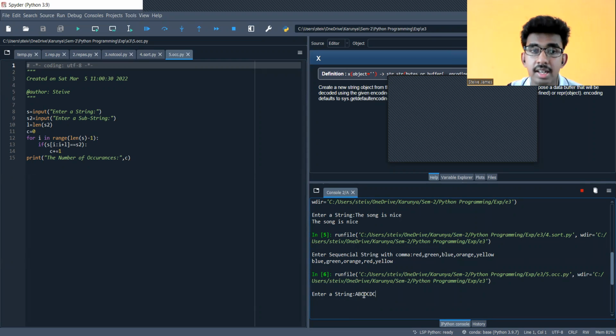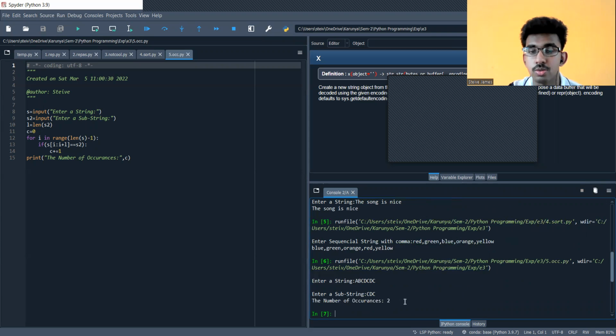Normally the number of occurrences would not be counted this way, like if I'm giving a substring such as CDC here. Then it would count CDC once, then check DC and not count it. But in this program, it will run again and again because of the for loop. So it will return 2 as the output, CDC here, and then again CDC. Now I'll run the program and I'll get the output as 2.